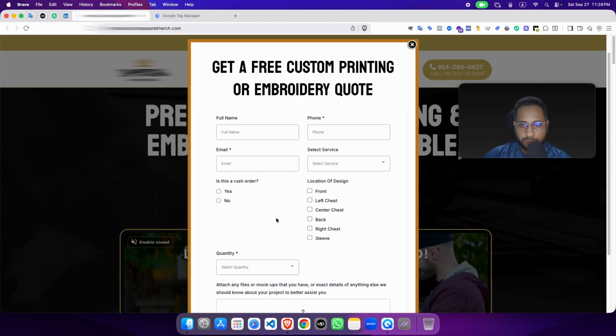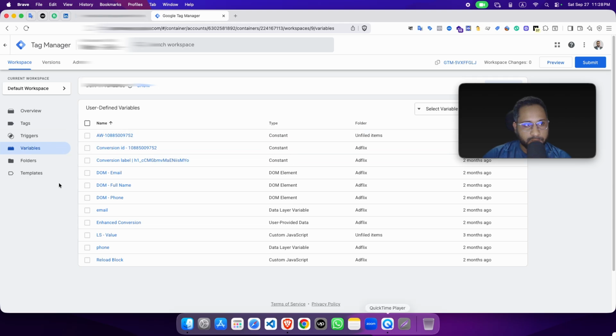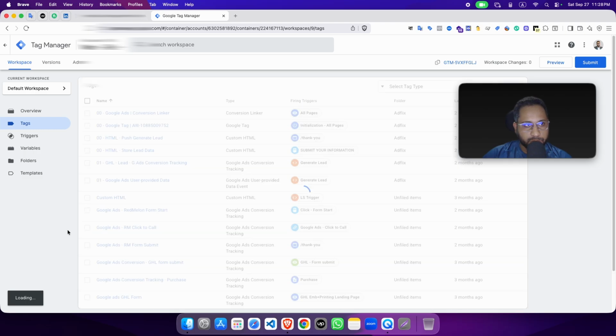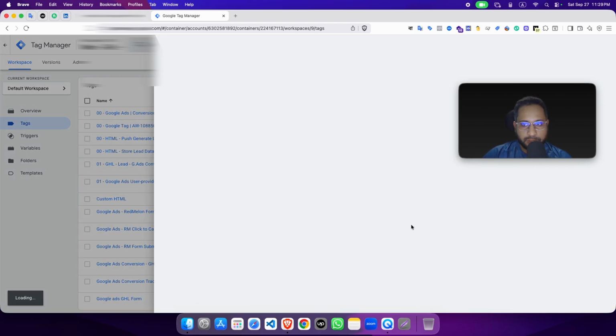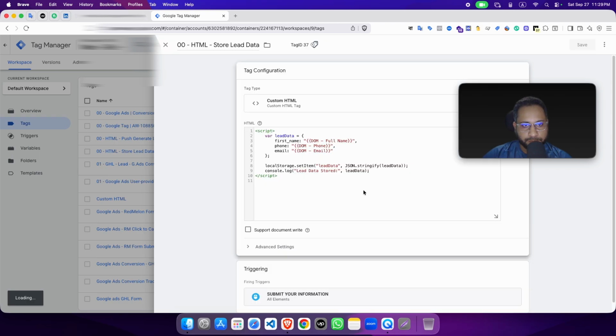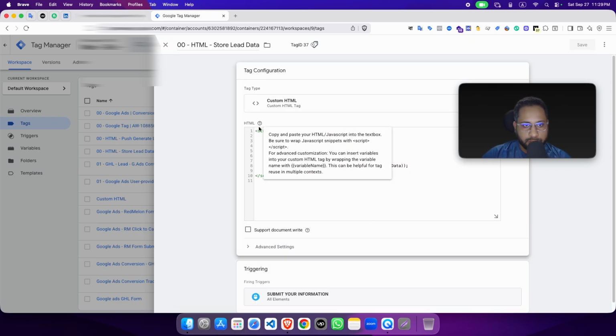This is the process, and then we can send the event to the marketing platform. If I go to our Google Tag Manager, I will show you how I did it and guide you. In the tags, I have created a tag. The first tag is store lead data. This is the JavaScript code, and I have written it.